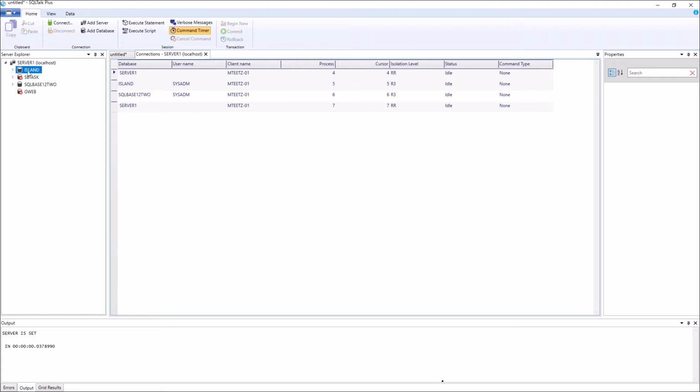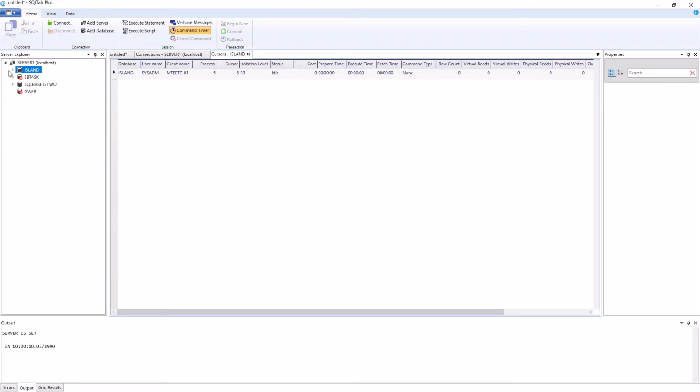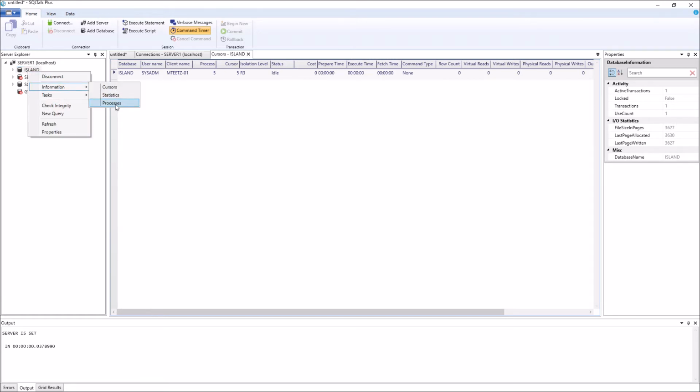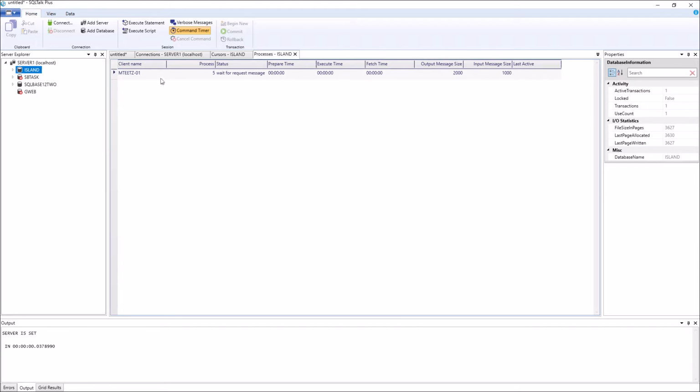Likewise, you can go onto a database and do this information, and you can see the cursors for a database. You see there's one cursor that I have opened. You can see the statistics for that database, and you see there's one active transaction, no logs, and other statistics about the database. And other things are the processes. So here is one process and the status is wait for request message, so it's basically doing nothing yet.